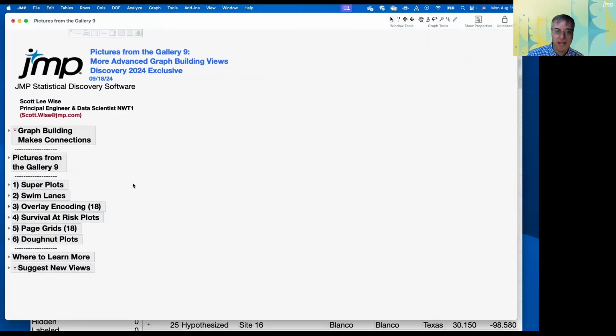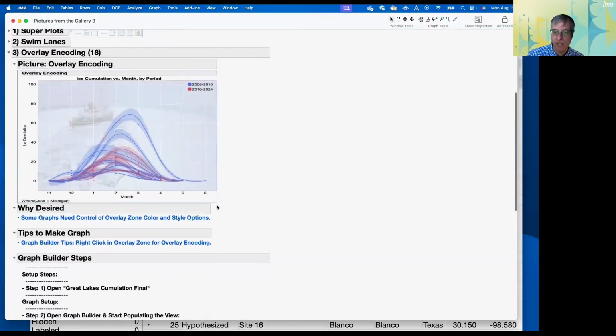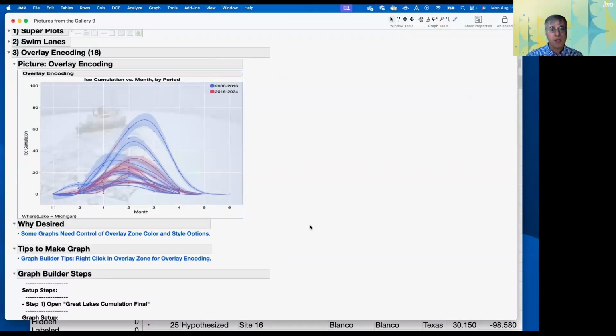All right, the next one, this is a new one in JMP 18. So JMP 18 came out a little earlier in the year. Hopefully everybody is converting over to it. JMP 18 corrected a problem we had with overlay encoding.